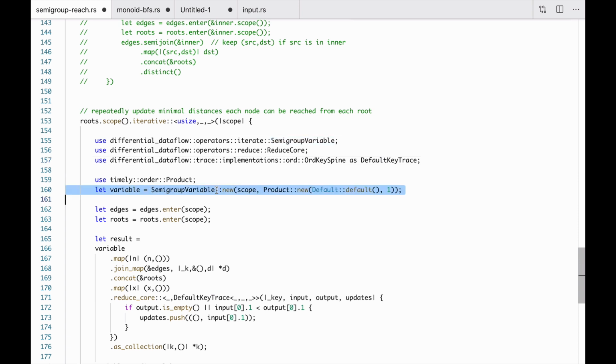We need to create our new variable. When you create a variable, you name a scope that it exists in, and you describe a promise for how it will advance. So from one round to the next, something needs to happen to the times, and we're promising that they will advance by 1. This is essentially timely data flow being very particular and saying, you don't just get to run and see what happens. You have to make structural promises so that we can analyze the data flow.